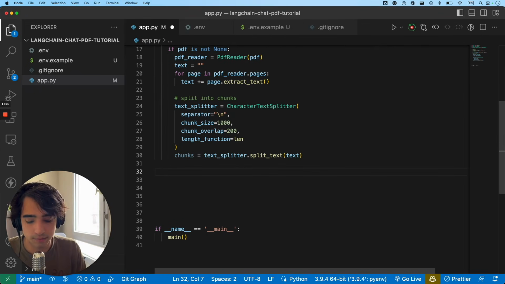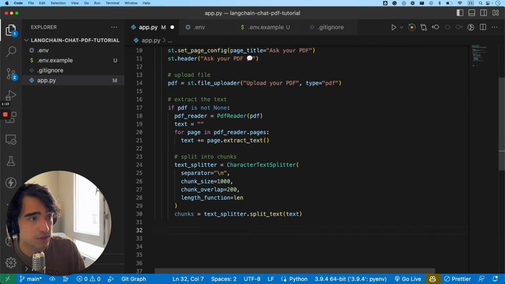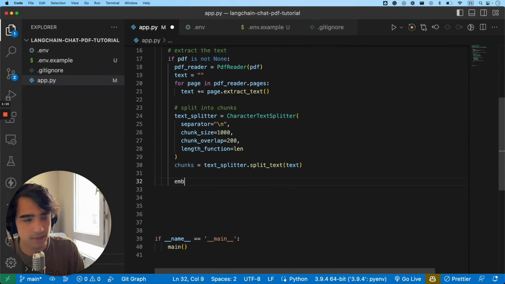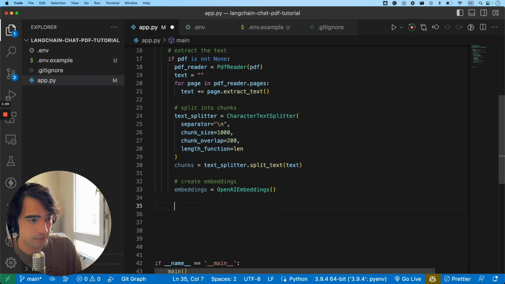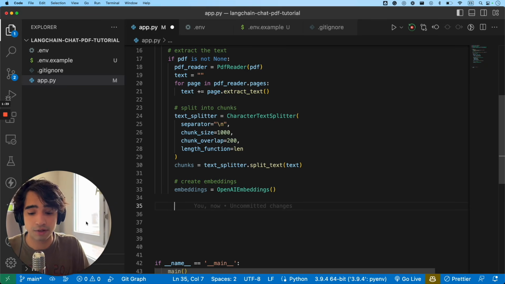So right here, we're going to say that our embeddings is equal to our OpenAI embeddings, like that. Just going to add a comment right here: create embeddings. There you go. And now, with these embeddings, we can actually create our object on which we're going to be able to search, right?